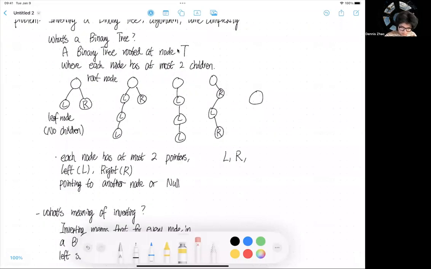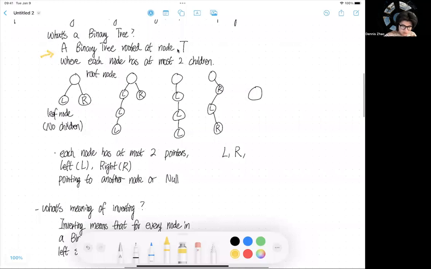Here we define a binary tree rooted at node T, as every node in such a tree has at most 2 children. Here are the pictorial illustrations for binary trees.